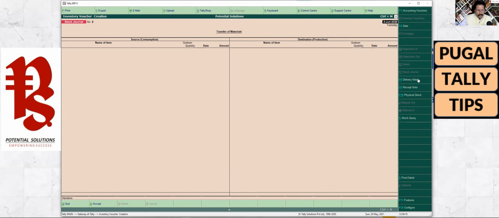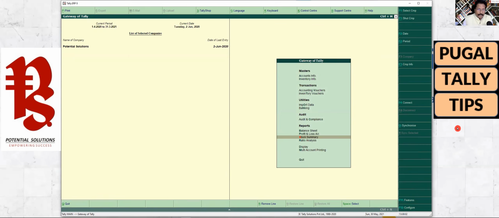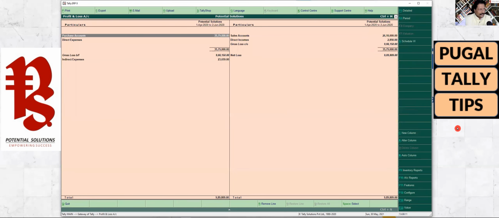Okay, so we saw delivery note. Receipt note again is going to be the same. Now we will see the impact of receipt note. Before we go into the receipt note, let's again go to our profit and loss account and see what is the purchase value. So my purchase cost, the value of my purchase, is 35 lakh 79,000.